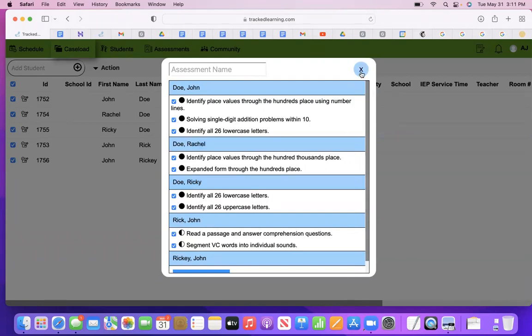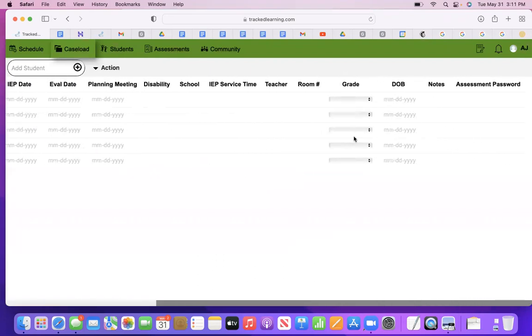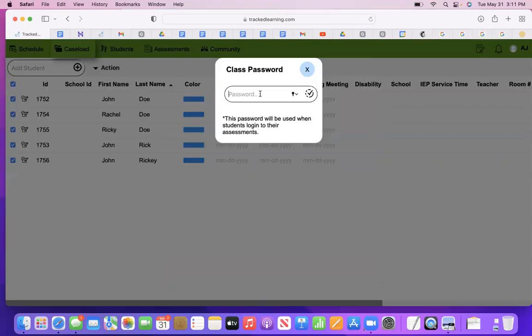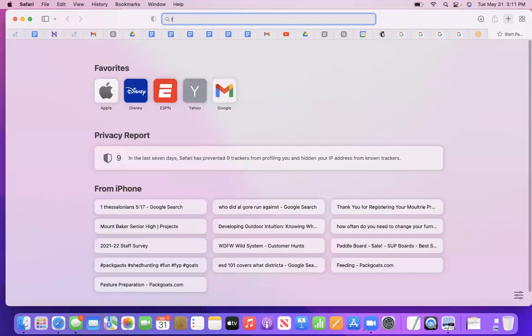So now, one thing that if you haven't yet, some people have been using an assessment password for each individual kid. How I like to do it is a class password. Let's just call it chicken. And I'm going to save it.